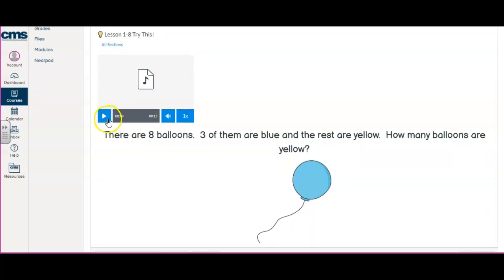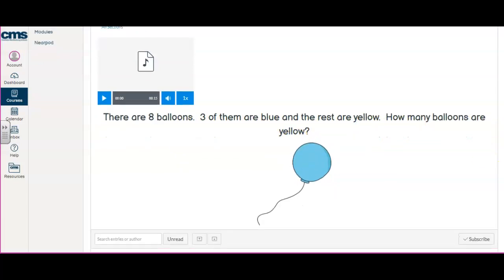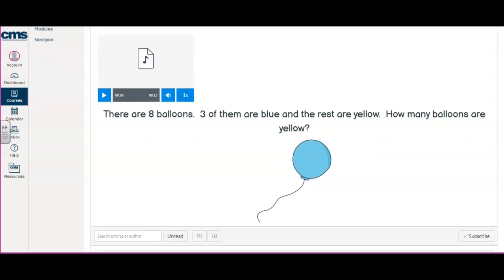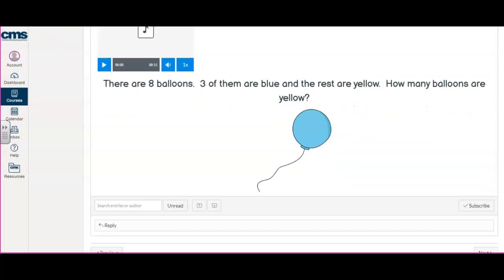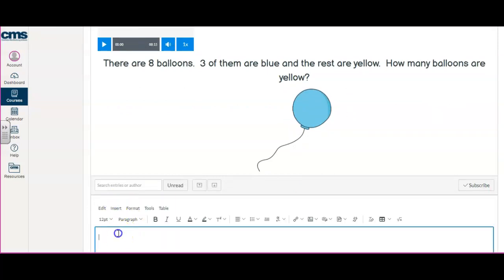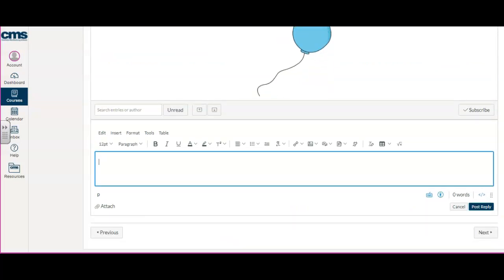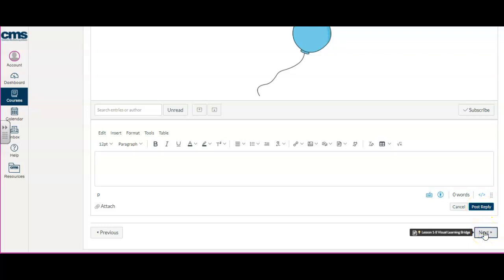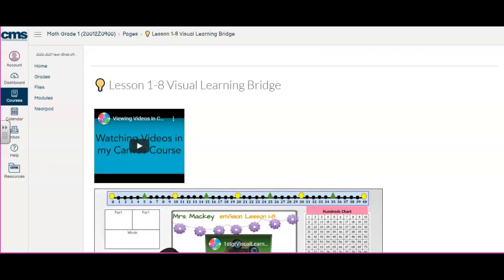You can click the blue arrow to hear the question. There are 8 balloons. 3 of them are blue and the rest are yellow. How many balloons are yellow? You can use your math tools to solve this problem. Once you know the answer, you'll scroll to the bottom, you'll click Reply, and you'll put your answer in the box. When your answer is in the box, you'll click Post Reply and then Next, and we'll move on to the visual learning bridge.